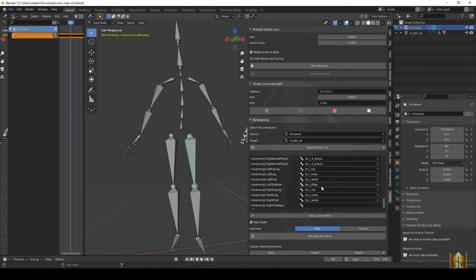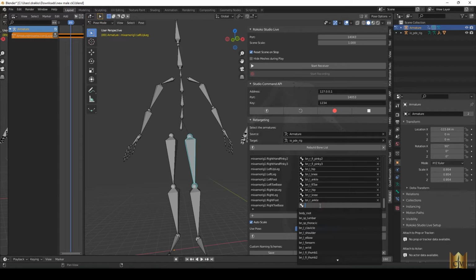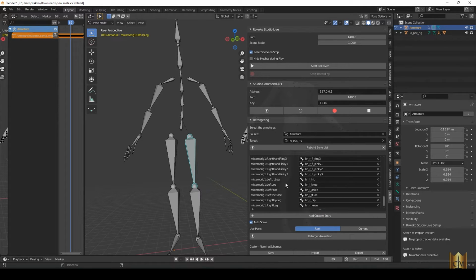Left front toe. No idea why these aren't in there. They should be in there. I've done this before. I haven't used the Mixamo rig in a while, but yeah. Just go and put these in there.